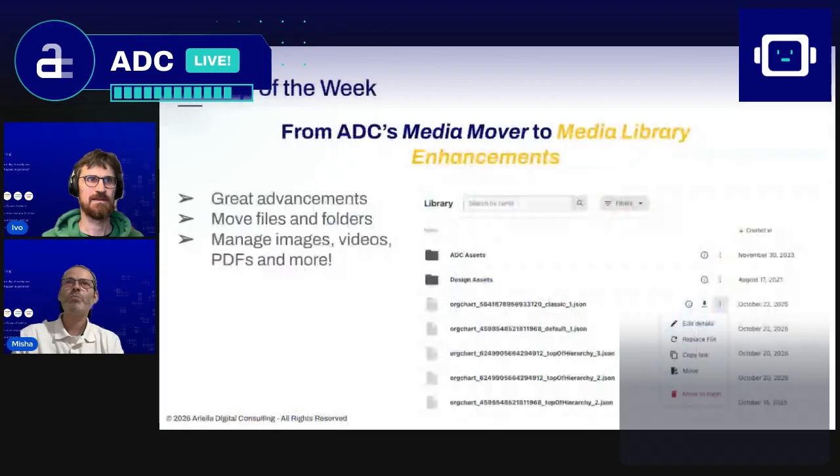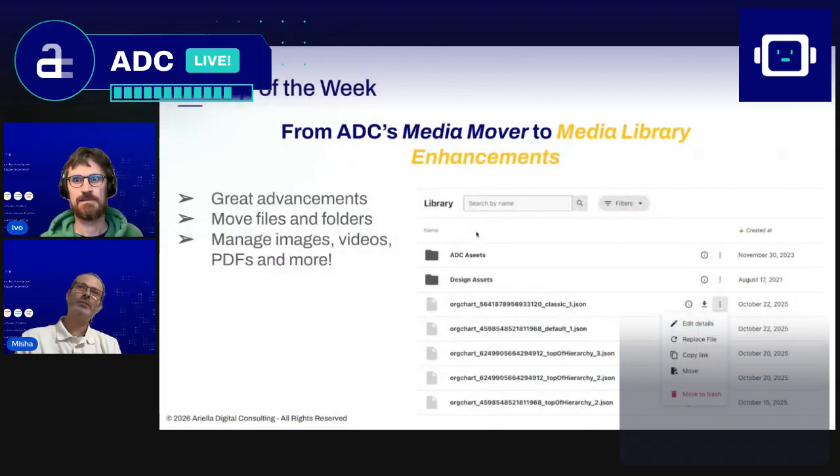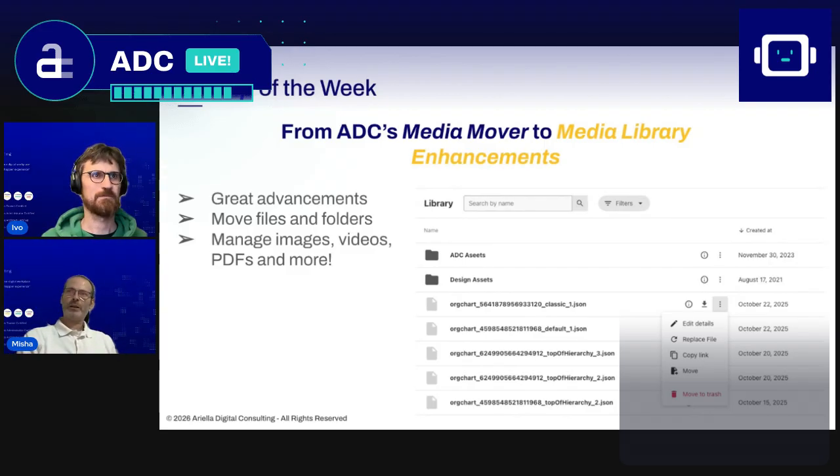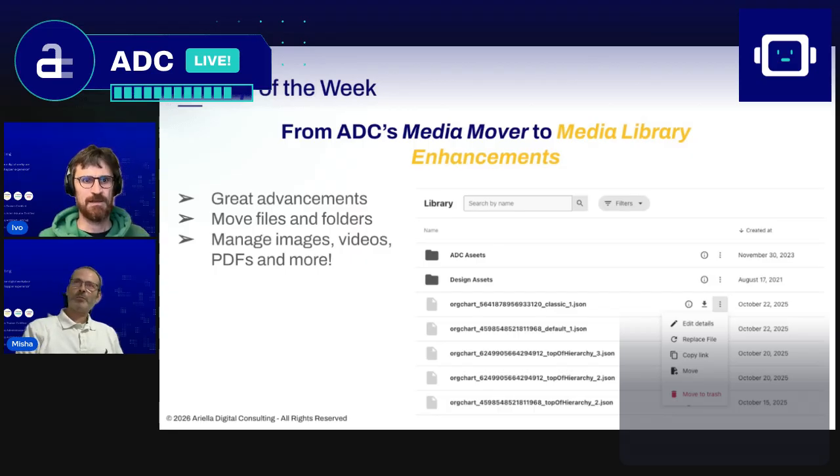So, pro tip of the week. This is a really interesting one. For ADC, we had this widget called the Media Mover widget to address the gap of being able to organize your media library. The widget was there for about 4 years, and the gap was there for a little longer than that. Happy to report that, with a few releases ago, LumApps has now enhanced their media library, so you can now move around not just files, but folders, PDFs, images. Here in this picture I have JSON. Whatever you have in the media folder, it allows you to move it around.